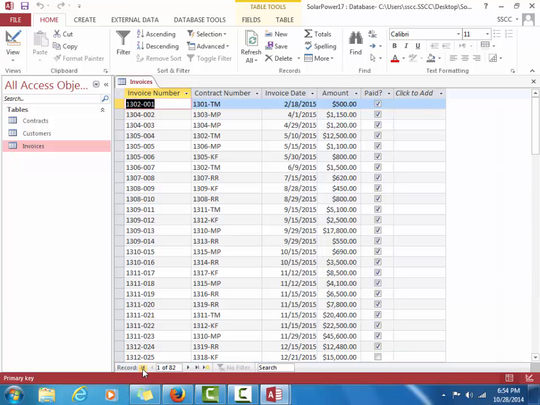Alright, now we're going to create a simple query. A query is a question about the data stored in a database. When you create a query, you specify which fields to use to answer the question. Then Access displays only the records that fit, so you don't have to navigate through the entire database. In the Invoices table, for example, you might create a query to display only the invoice numbers and the invoice dates.